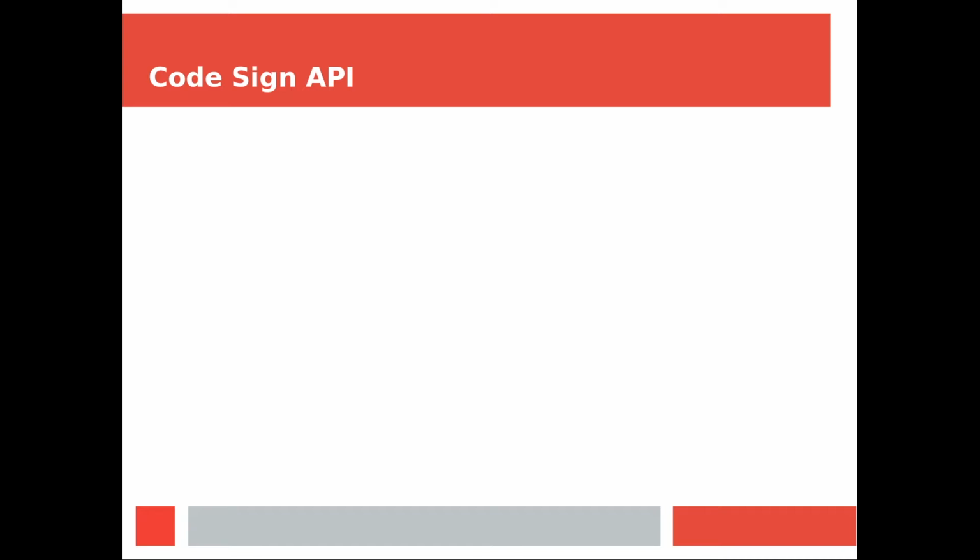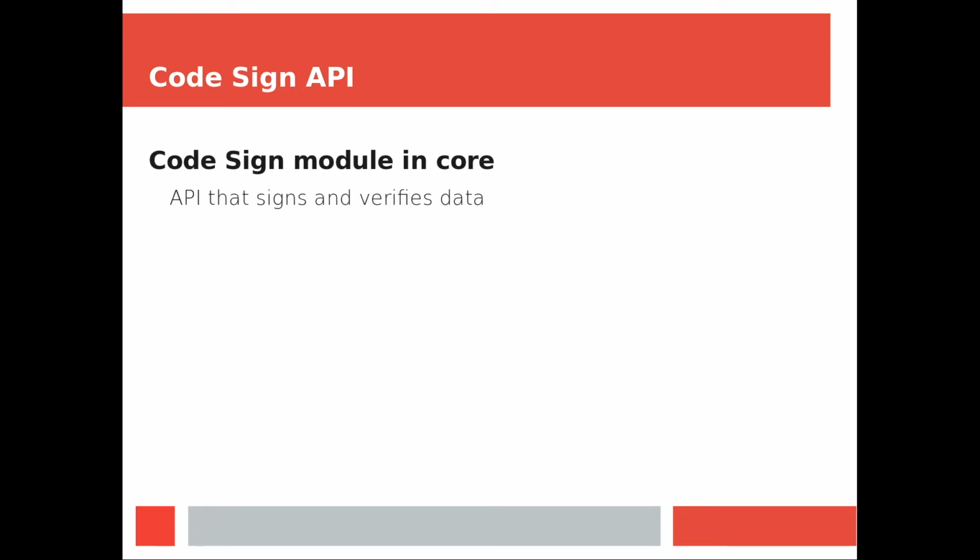So let's get into the CodeSign API then. CodeSign is a module that is in core. It is an API that is really just a kind of a framework for signing and verifying data. Despite the name, it's really able to do anything that you can pass in as a PHP string, it can sign or verify. So it doesn't have to be just code.